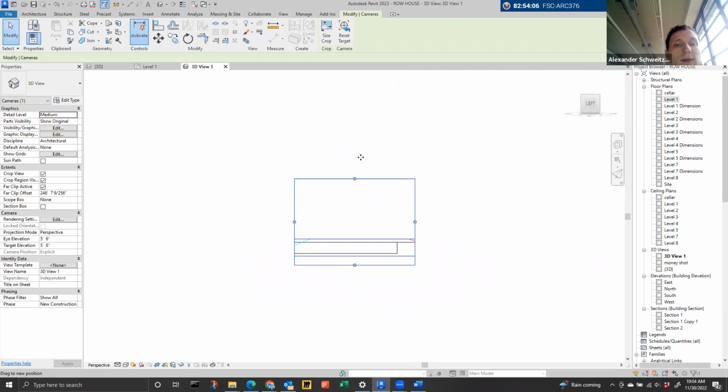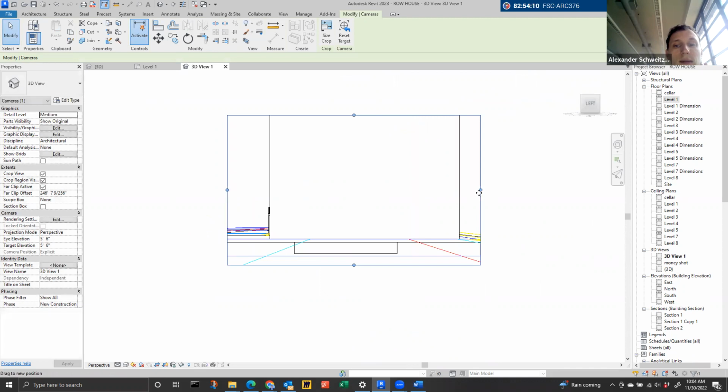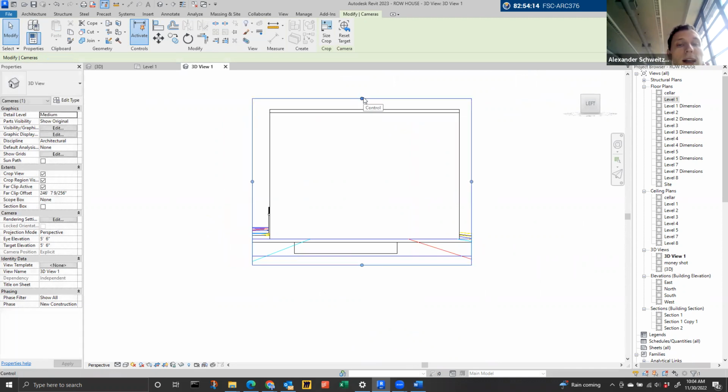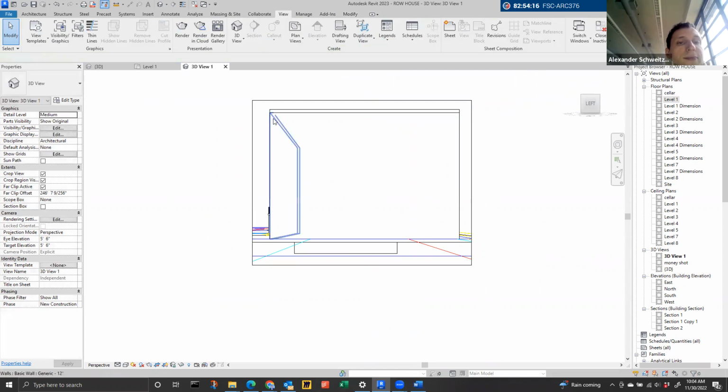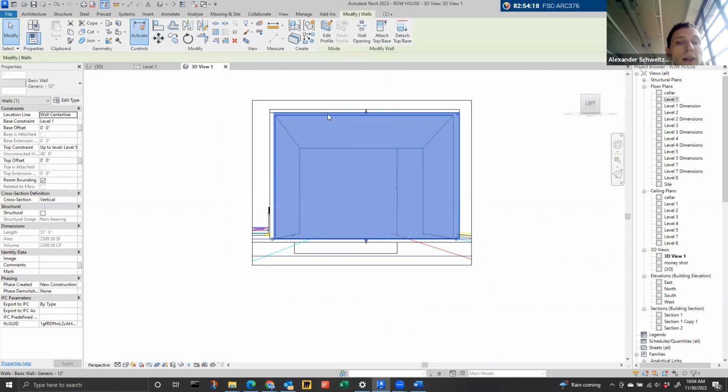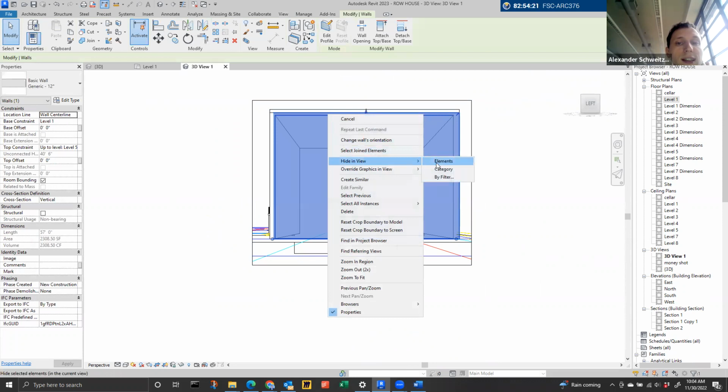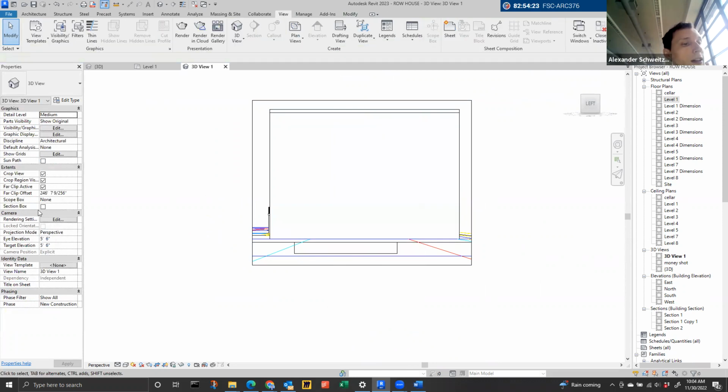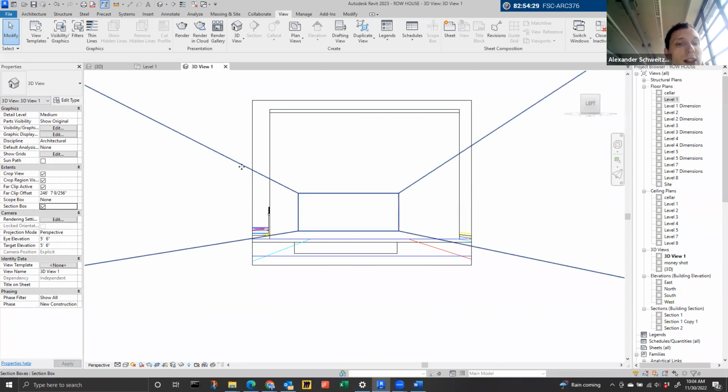And I have my viewport, that's the building, right? Maybe I'll make this a little bit wider. Maybe make it a little bit taller. So in order to hide this wall, rather than right-clicking and pressing hide, I'll go to the properties panel and I'll check on the section box. And now it brings up the section box.